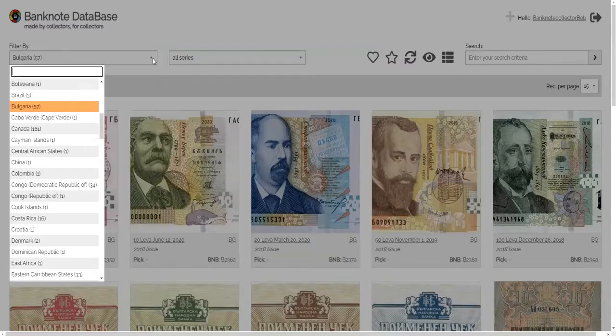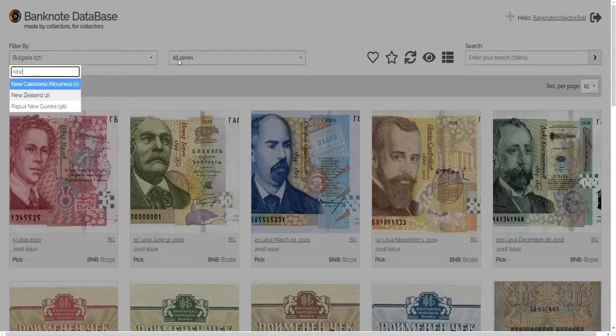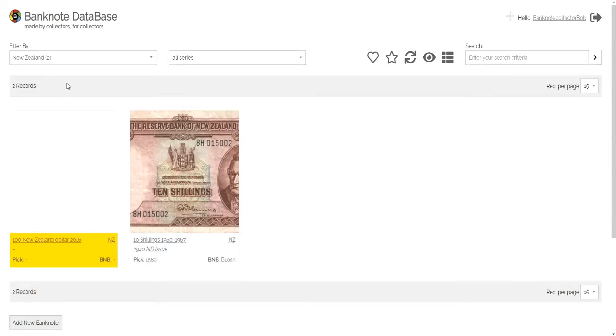Let's start by finding our New Zealand $100 note. We'll click on the filter on top for the country and type in New, and then we'll select New Zealand. Here's our note. It's currently in yellow, which means it's not yet approved.